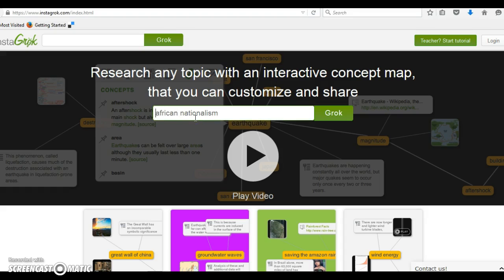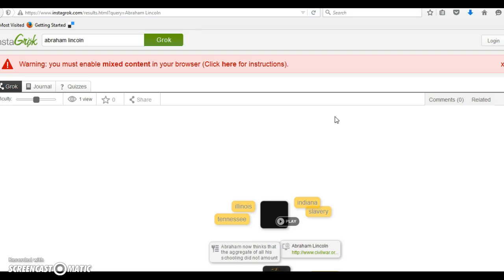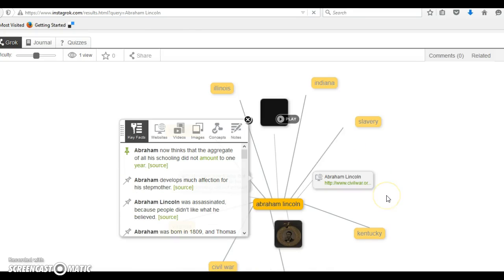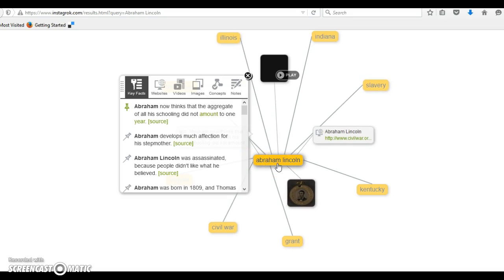All the kids have to do once they visit Instagrok is type up the concept they're looking for. So if I type up Abraham Lincoln and click on Grok, which is the same as clicking search when you're using a Google search engine, you will get a concept map with the concept that you were searching in the middle, and several related concepts around it.